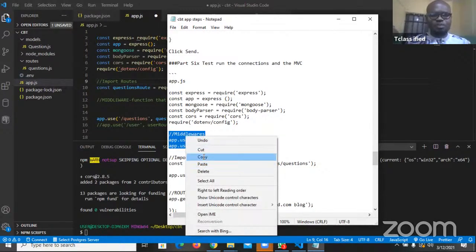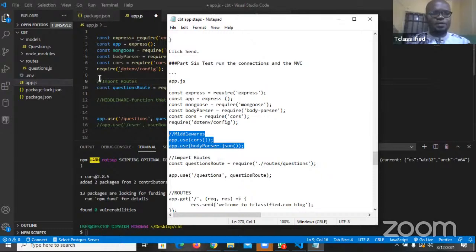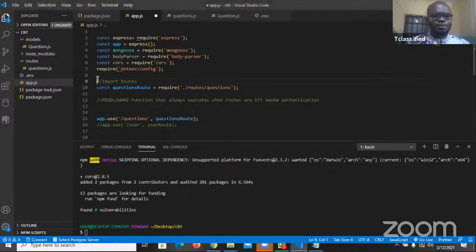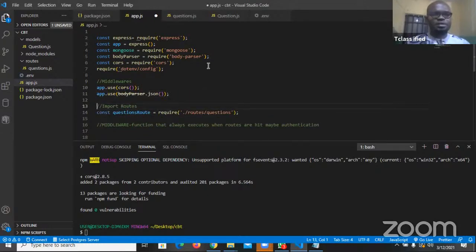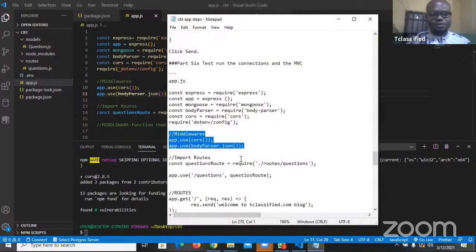So I'm gonna say copy, and I'm gonna put them here. Okay. So you can see now they are colored well now because I've used them here. I'm gonna say save. Okay. So what next should I do?